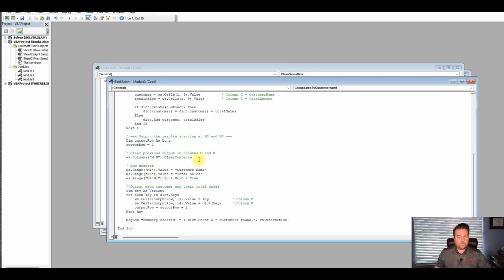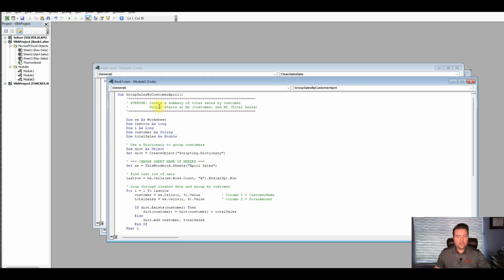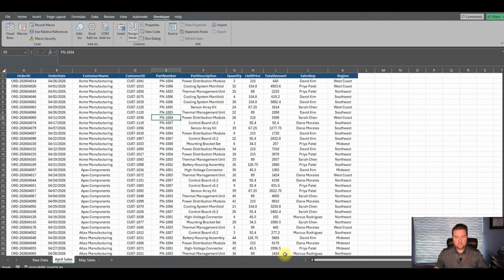But we already reviewed the code, so we know it's good. I think that's all we need to do for now. And we're going to save it. And then we're going to put in a button.